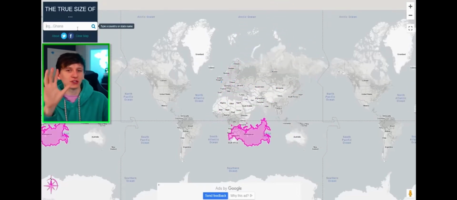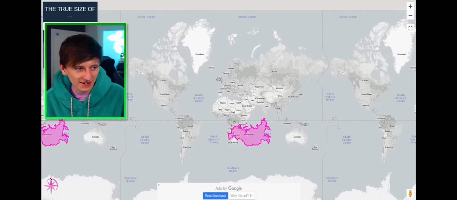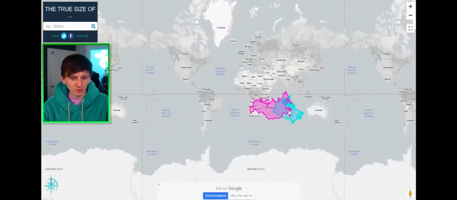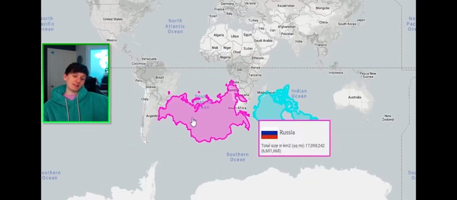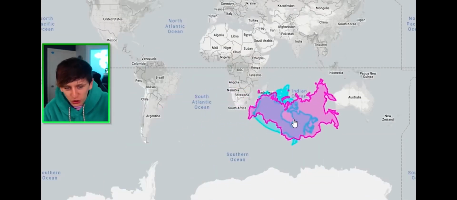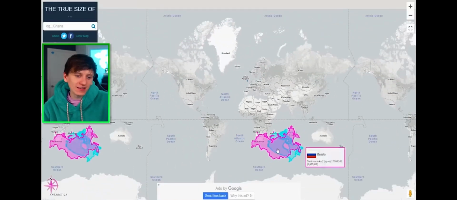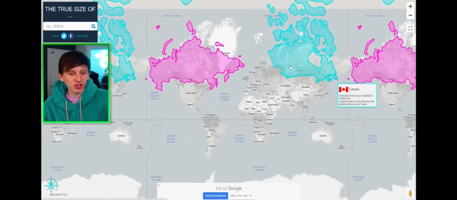So let's grab the second biggest country, which I think is Canada, and we'll just put them next to each other so we can kind of compare them. Oh, alright, there it is. So you can see that there is still quite the edge on Russia in terms of size, but neither are anywhere as massive as they look when they're up here.